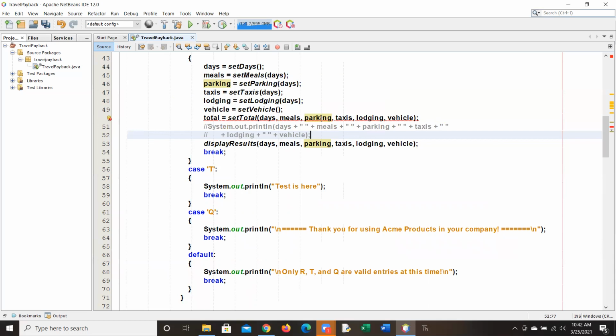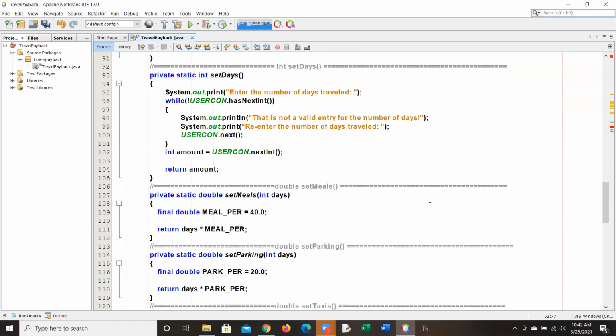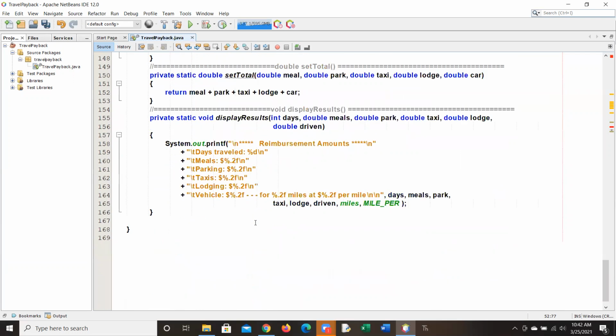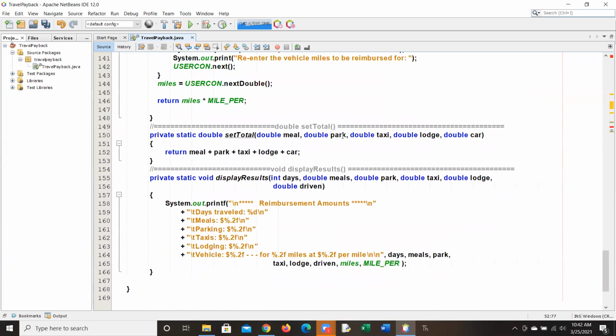So this is a double, double, double, double. What do I got down below? Oh, no, that's not it. So it's double meal, double park, double taxi, double lodge, double car. 1, 2, 3, 4, 5 showing up. Right? Static double.